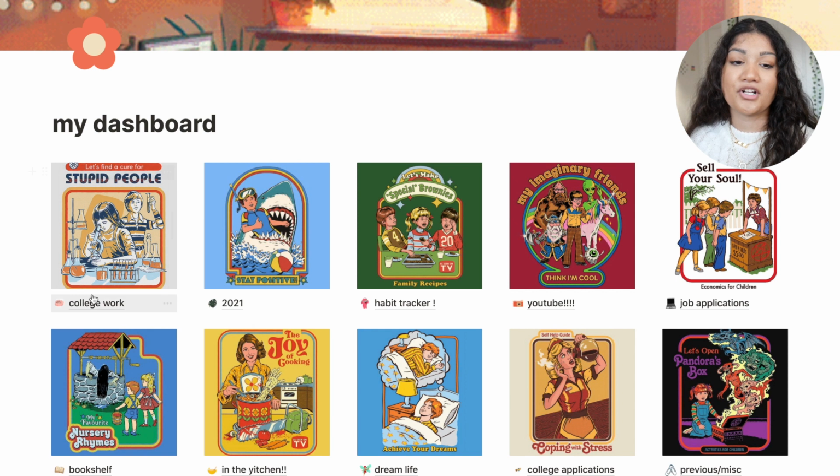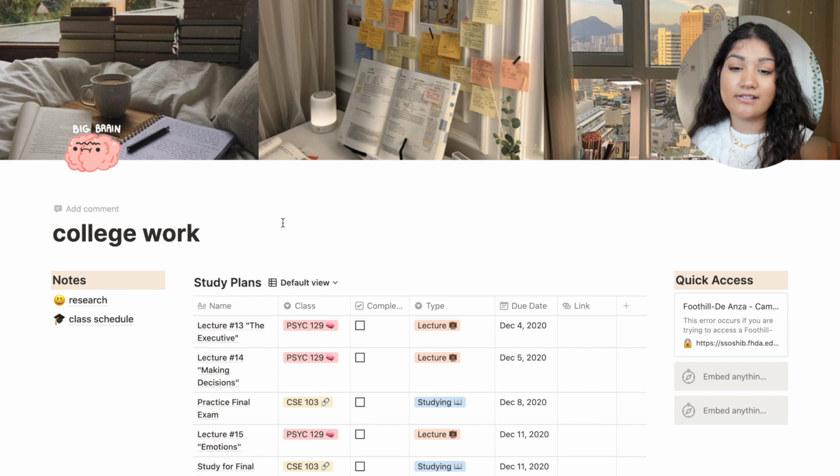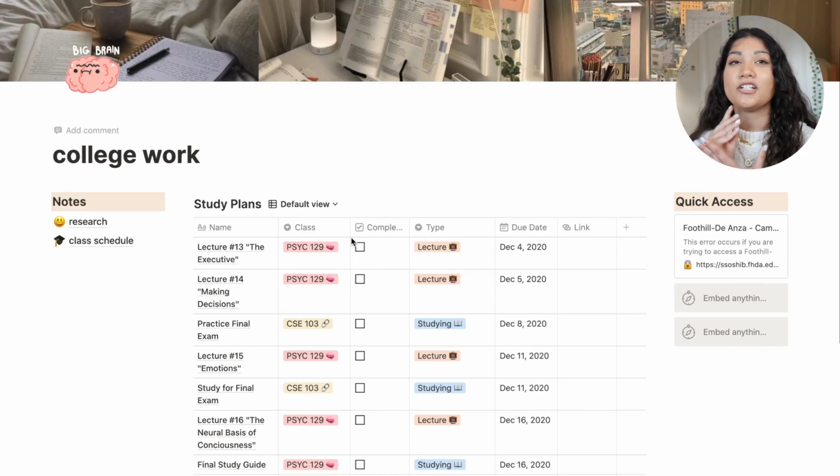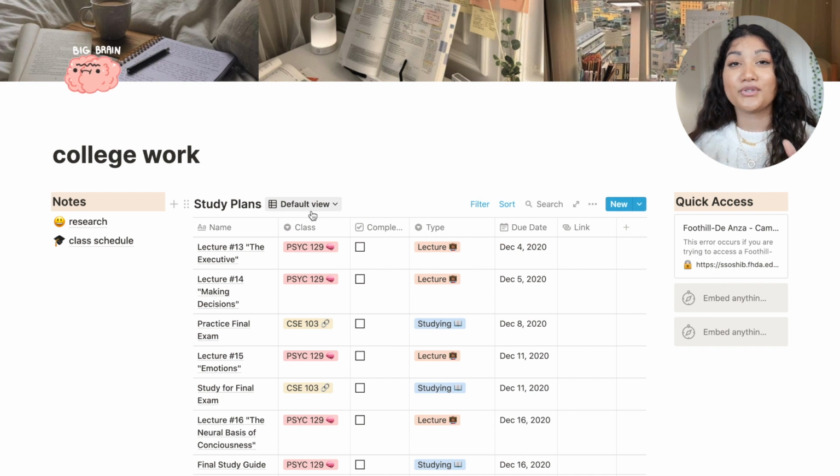Now, getting started, the first page we have is college work. I have it organized from the pages I use the most to the least. In the middle, I have my study plans, which I've gone into in a different video. Basically, right before finals, I made this page and it was so helpful. I feel like I did such a good job breaking apart my final studying this quarter and slowly pacing myself, and I do think that this page had to do with it.